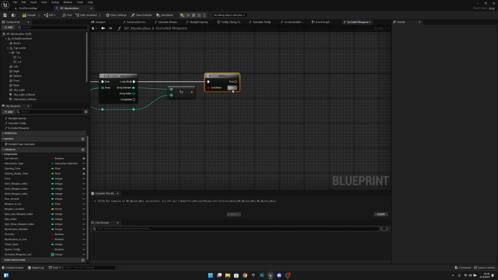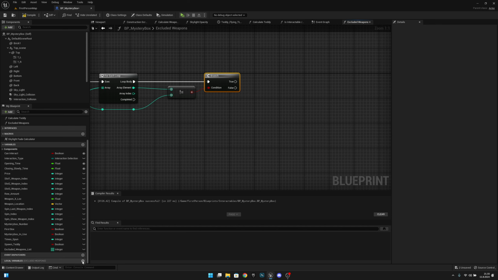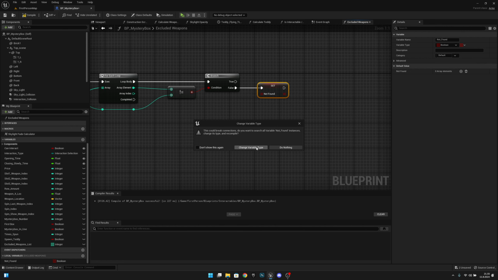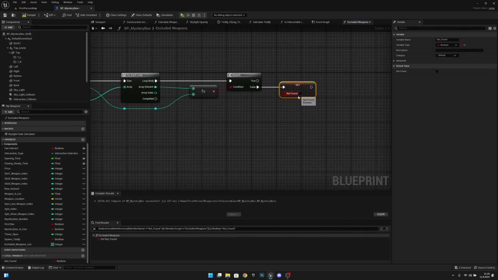Okay, and from the false, what we want to do is create a new local variable. Let's call this not found and type boolean. We want to set the not found to false from the false. Let's actually change this to a single, not an array, like that. Okay, not found false. Now let's make the default value true.